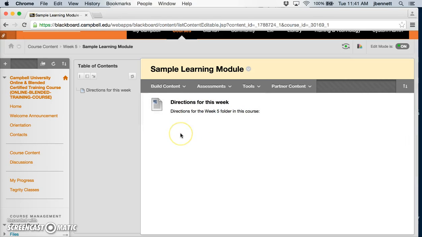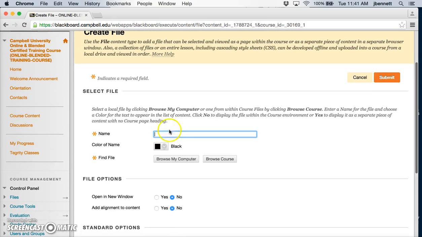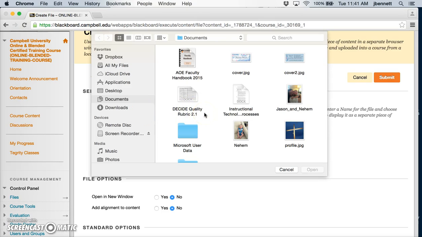Now we want to add a file, because maybe I have some lecture notes or a PowerPoint or some type of presentation that I would like for my students to be able to read through. So now I'm going to hover over Build Content and I'm going to choose File. Now, I need to find a file to add, and let's see. I'm just going to add an old Decide rubric.